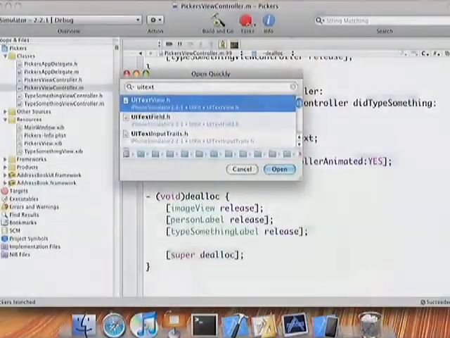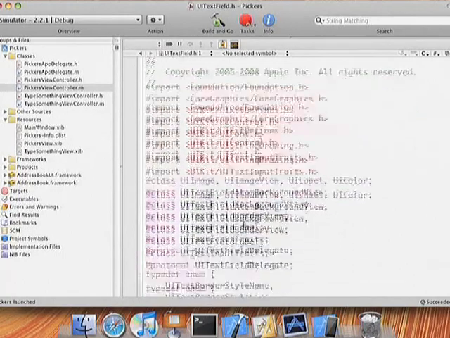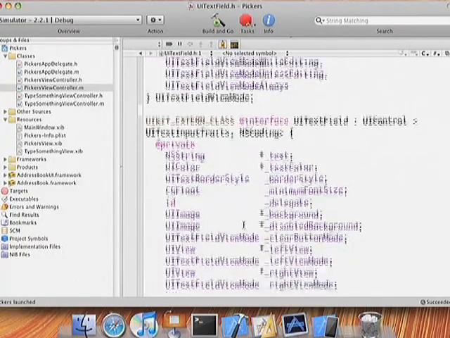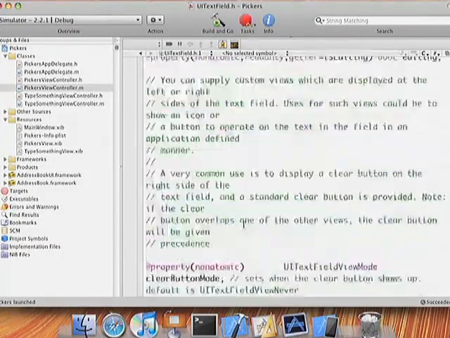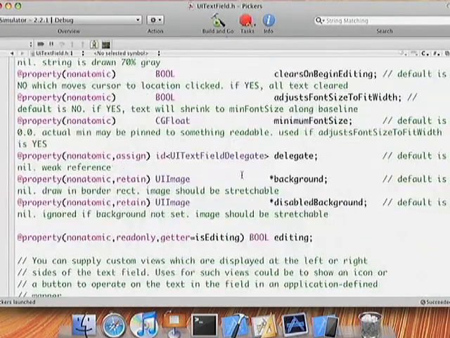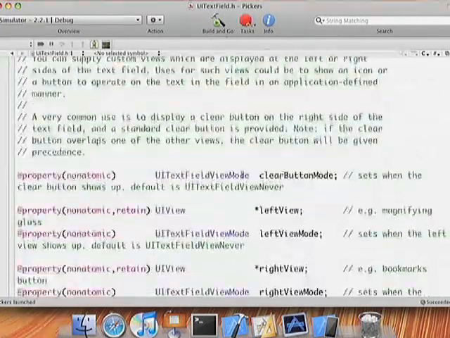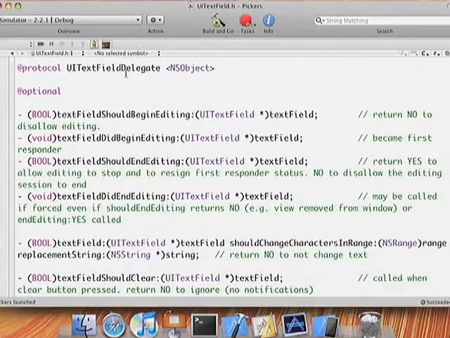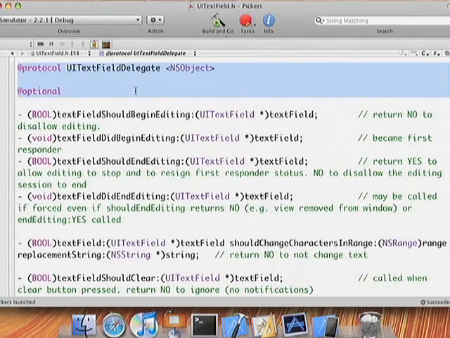So if I look here at UITextField.h, as we mentioned, you can customize text fields in a bunch of different ways, the traits, as well as delegate methods. If I scroll down here, it's kind of squished with the big font size and the small screen and the wrapping. But you'll see protocol UITextFieldDelegate, yet another delegate protocol. These are all optional methods.